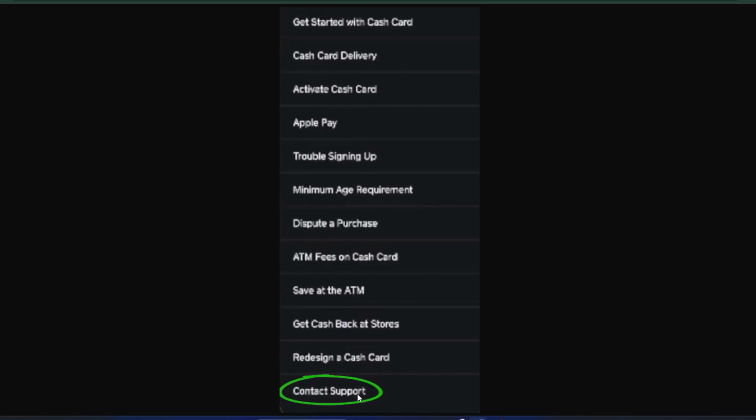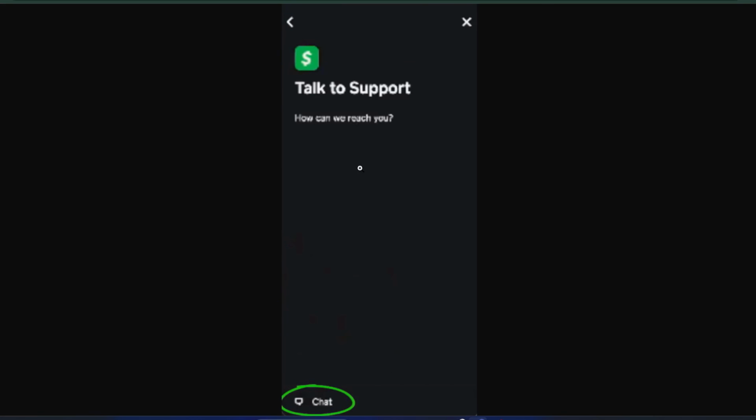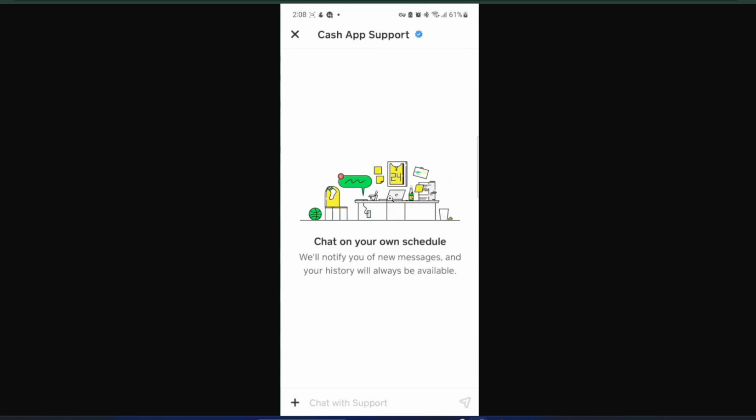Scroll all the way to the bottom and tap Contact Support. When asked what your issue is about, select Not About a Transaction. This will make sure you're connected to the right team. Now, tap Chat to start a live chat with a Cash App representative.